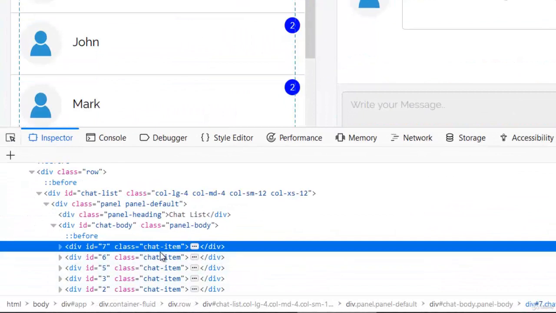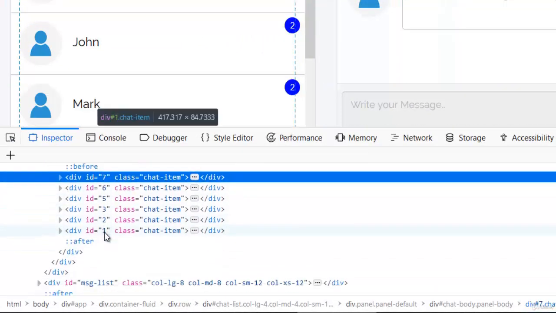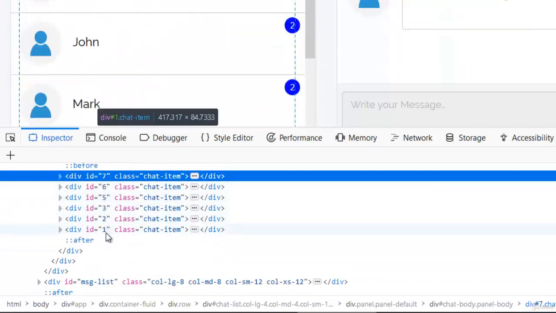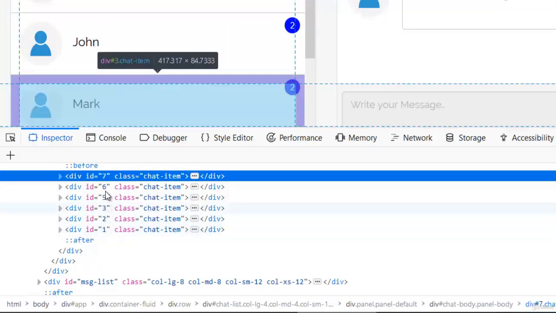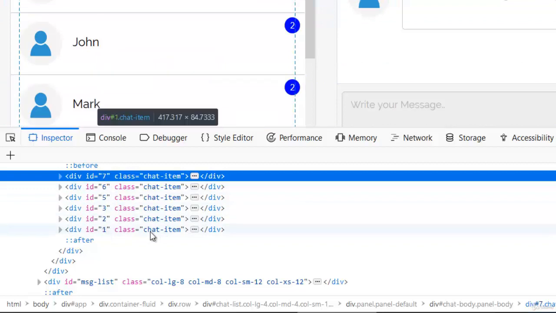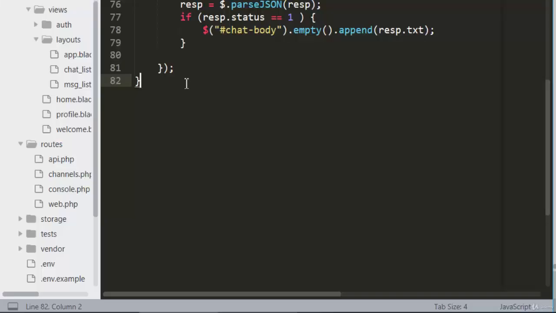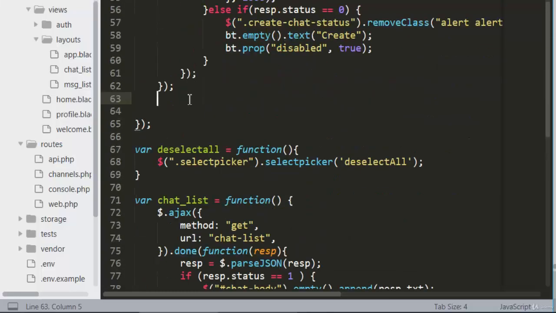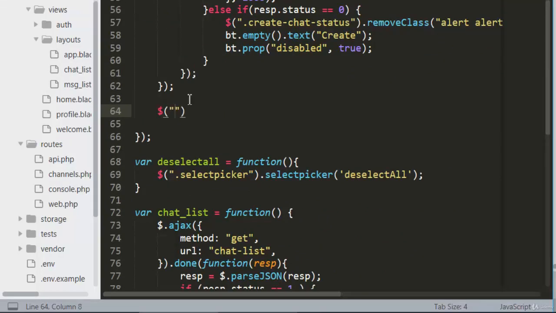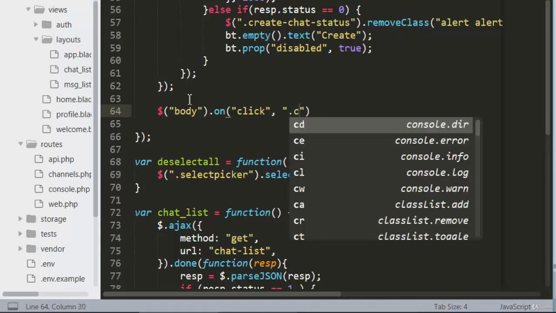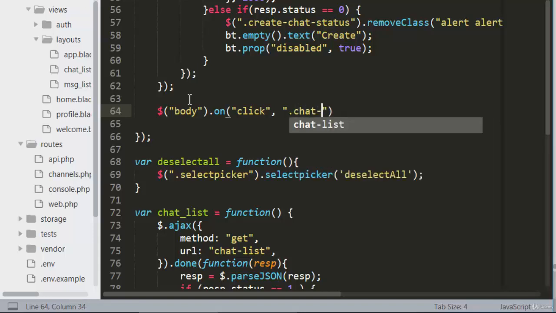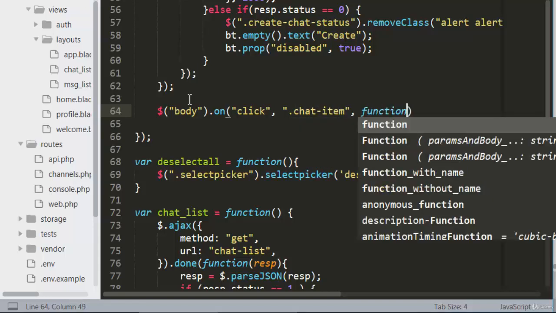class or ID. We have a specific ID for each of the items, as you can see, because we are using the ID from the database, and we have a common class name, chat item. So we can use this chat item class. So in here we're gonna say body dot on click, and click on what? The class of chat item, and an anonymous function.